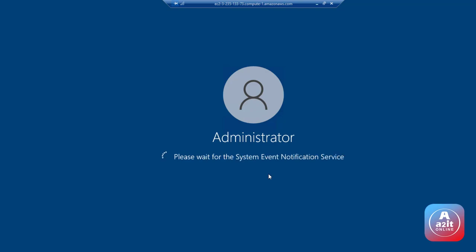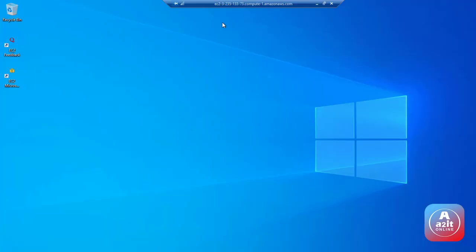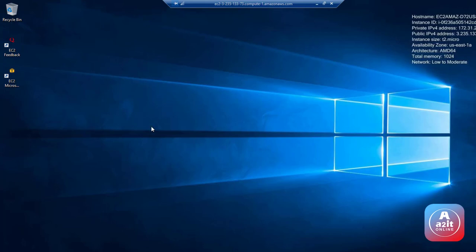So here you can see your remote server is going to start. It takes some time. So now you can see your remote server has opened and you are now in your remote server. So the next step will be we have to deploy our own website on this server. So before deploying our website, we have to do some settings.